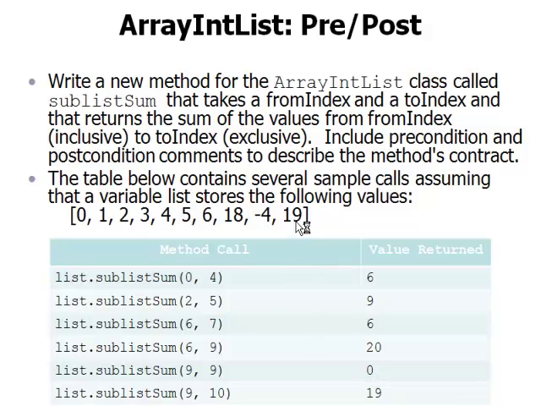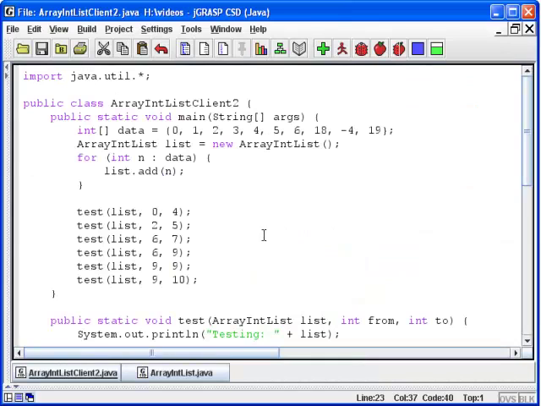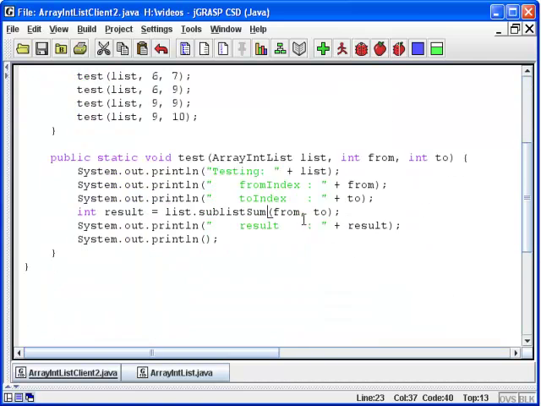If you wanted to include the value at index 9 and only that value, we'd say indexes 9 through 10. And this 10 is a curious value because it's actually beyond the highest index of the list. It's the size of the list, and it's the index that would be one beyond. So saying 9 through 10 is the way of saying just the value at index 9, which adds up to 19. I've set up a jGRASP file that has this data in an array. It adds it to an ArrayIntList and then tests each of these different cases. The testing code shows the from and the to index, makes a call on subListSum, and then shows the result.